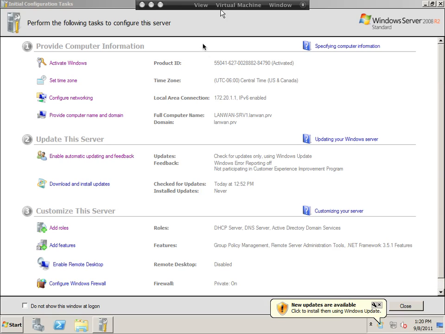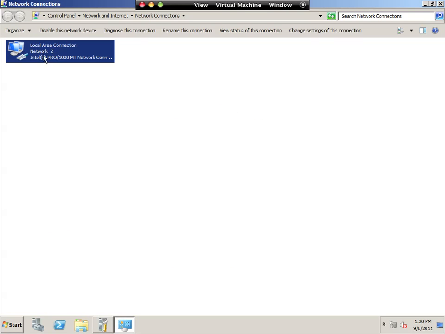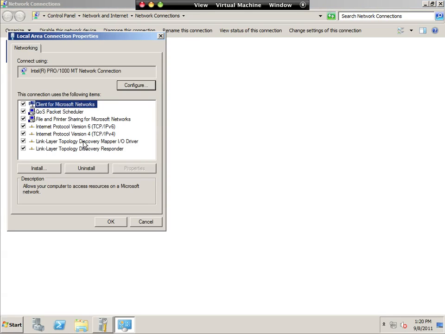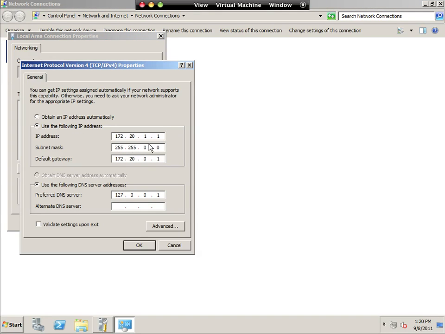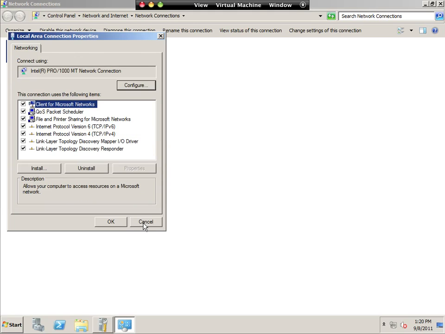Okay, here I have my basic server. And this server has a static IP address of 172.20.1.1 with a 16-bit mask. So that's 172.20.1.1 with a mask of 255.255.0.0. And you don't necessarily need a default gateway, but it's helpful. And then I set DNS to use my local server.